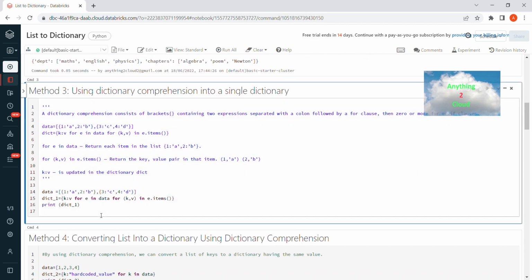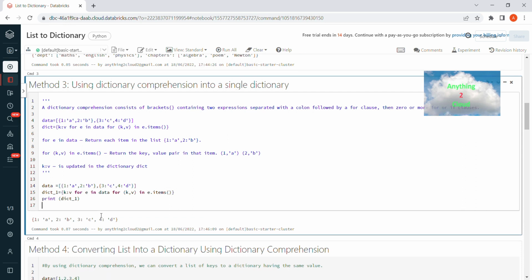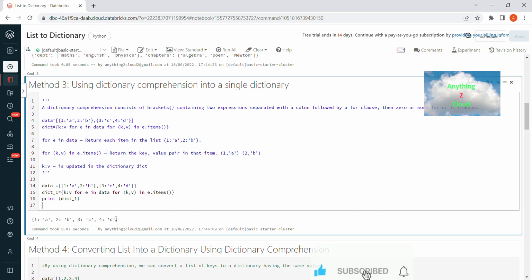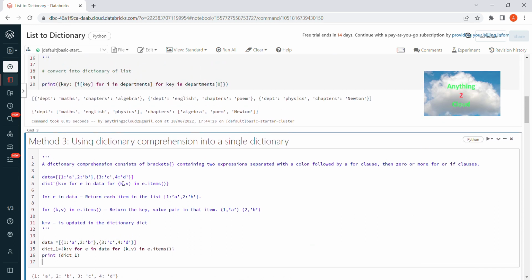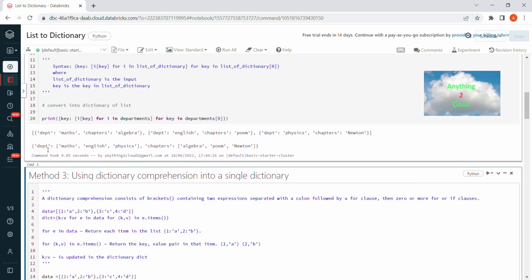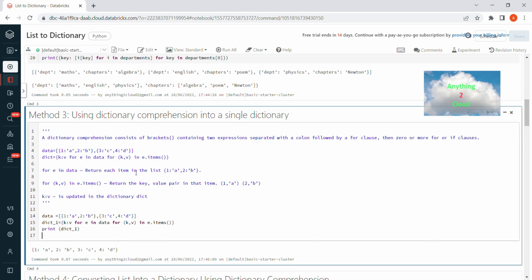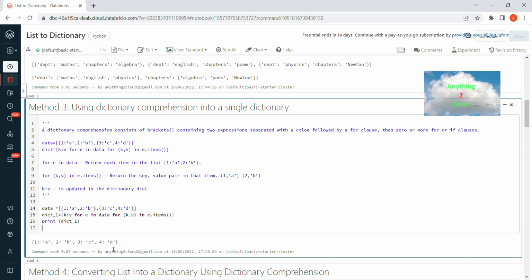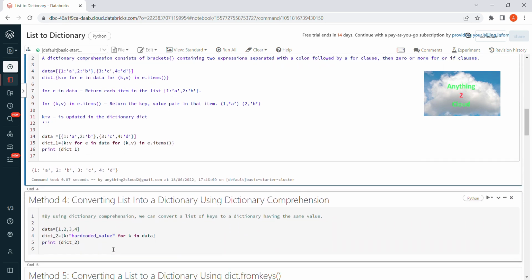If you run this one, you will find everything is inside the same dictionary. It's one dictionary. But in the above example, you have a key, then you have a value, but here everything is inside one dictionary; for each individual item you have a key and a value. Move on to the next one.